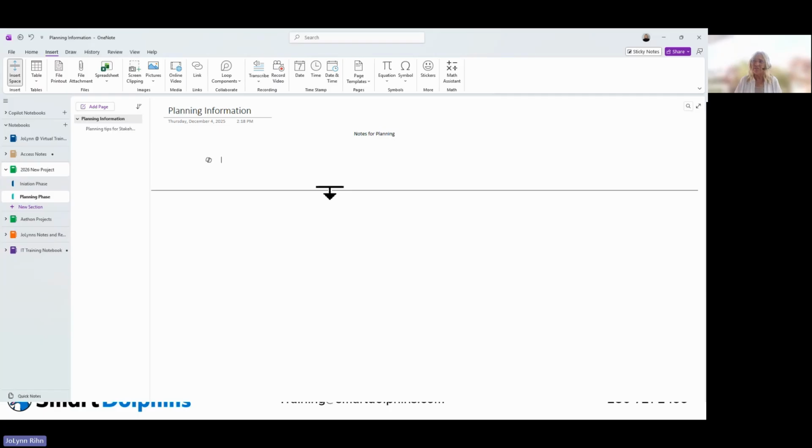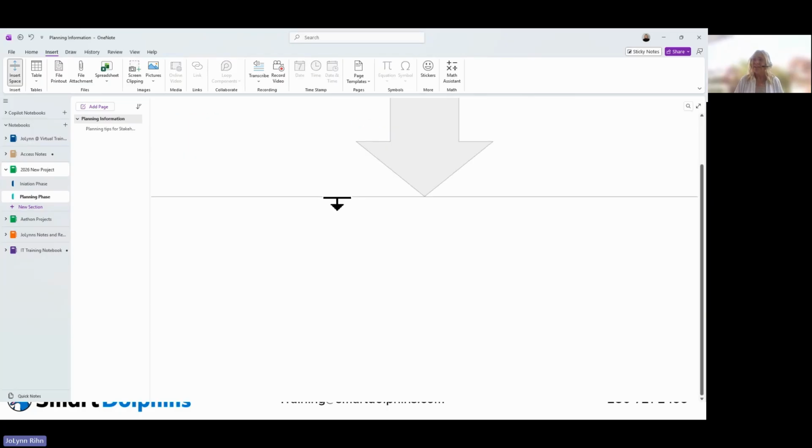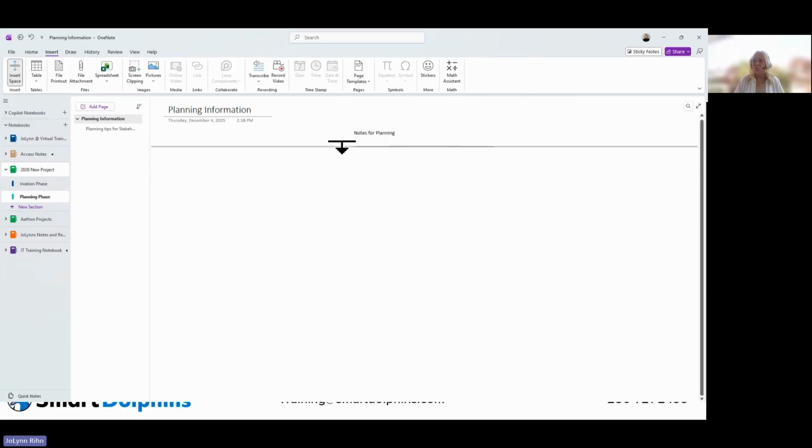So I clicked insert space and it's giving me this line, and depending on where I put my cursor, it automatically shows me that I could move things down, I could move things up, or I could just move things down if I'm below all my last items. So depending on what space I need, I just click and drag to provide that extra space. So it's great that we can move things around very quickly that way.